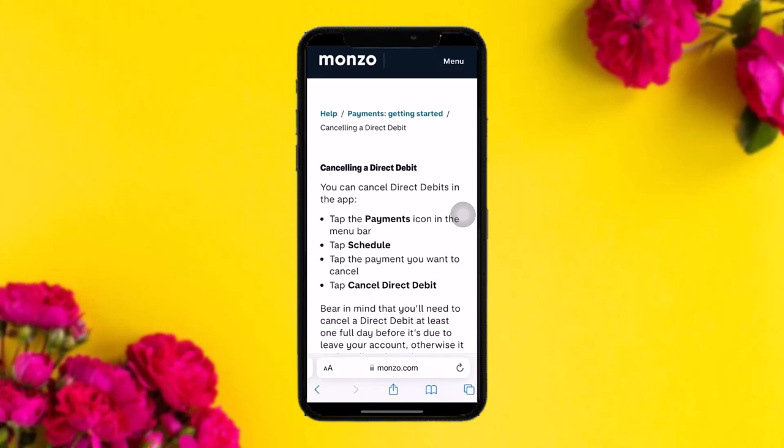So in order to cancel a direct debit, what you need to do is simply open up your Monzo app and then log into your account. And once you do that, you can cancel direct debit in the app by simply tapping on the payments icon on the menu bar, then tap the schedule.